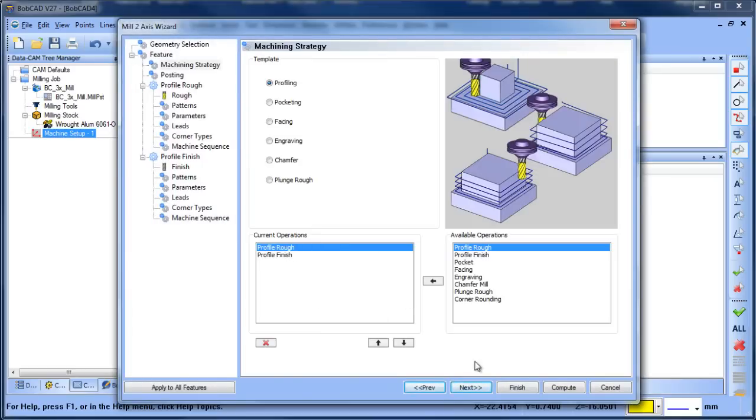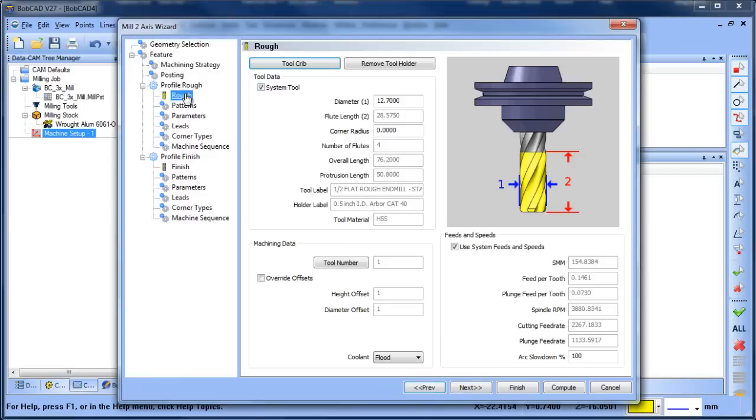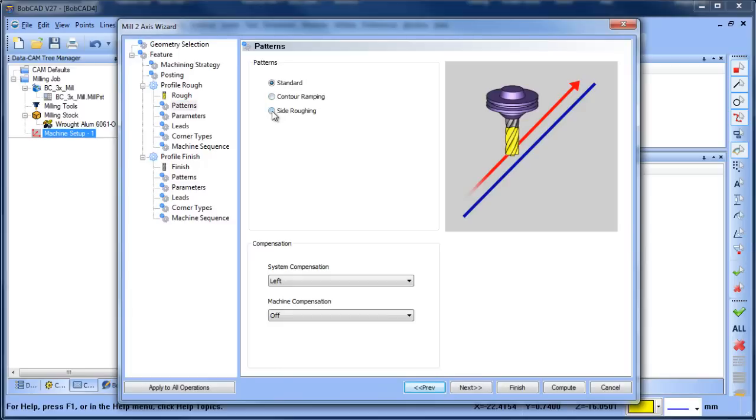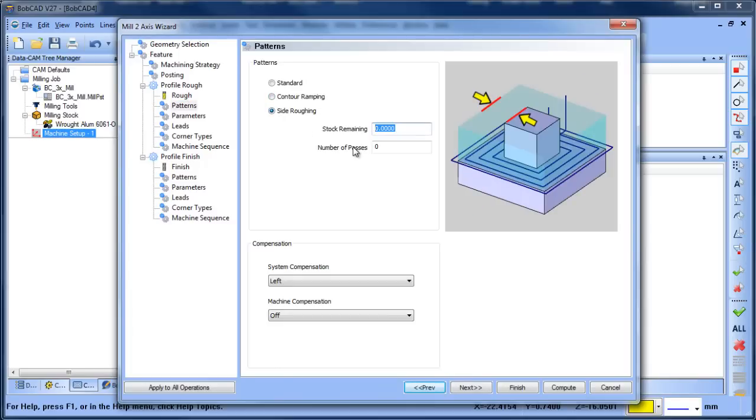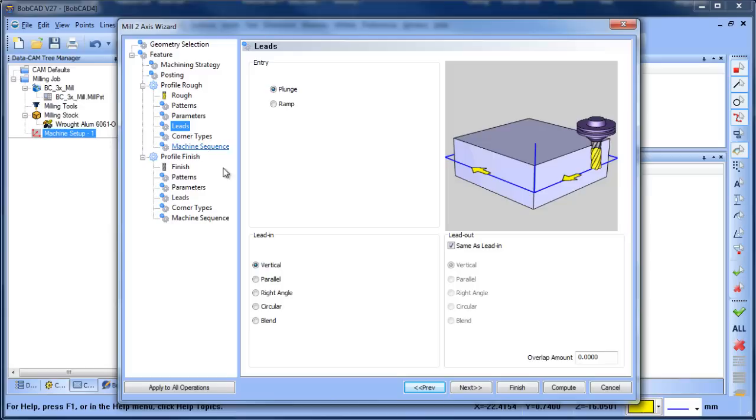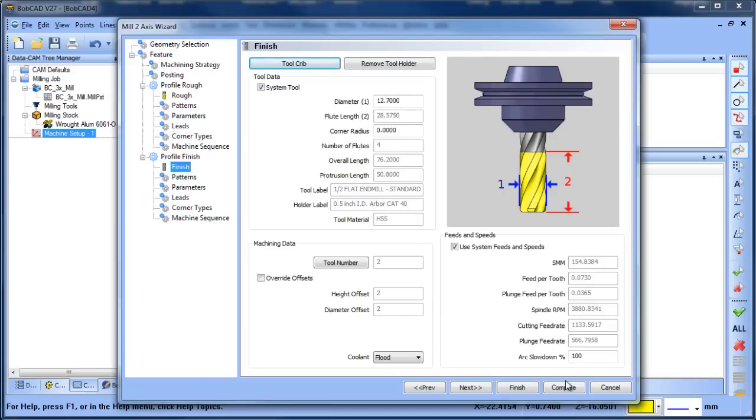From here, profile rough, profile finish. Now the part's in metric, so I'm not sure about the tooling, but I'm going to do side rough. I'm going to say there's 10 millimeter left, and I want to take that in 5 passes. Leads, I'm going to do parallel. We'll make this 8, and then we'll use that for all of them, and then we'll load a finish tool in and finish it off.